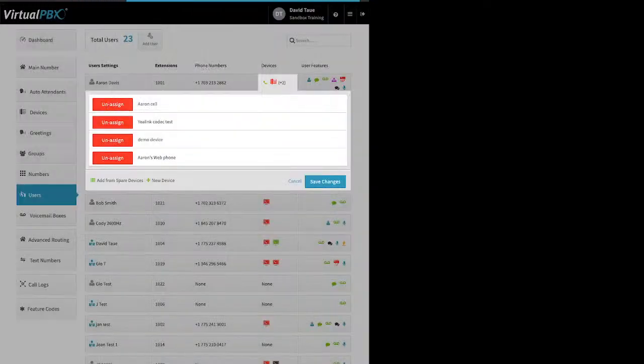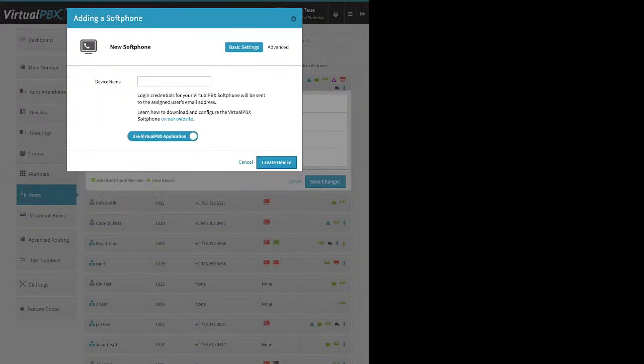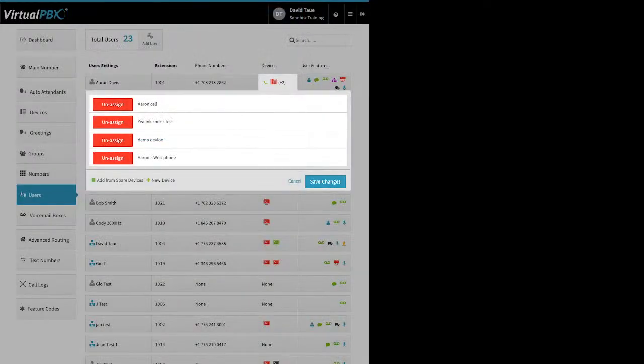So unlike on the devices page, when you add a soft phone directly to a user, you have this option down here at the bottom. It says use third-party application. That's the default. If you click on that, it flips it, and now it says use VirtualPBX application, meaning you're going to use the VirtualPBX soft phone. You give it a name, you click on create device, and then you click on save changes.